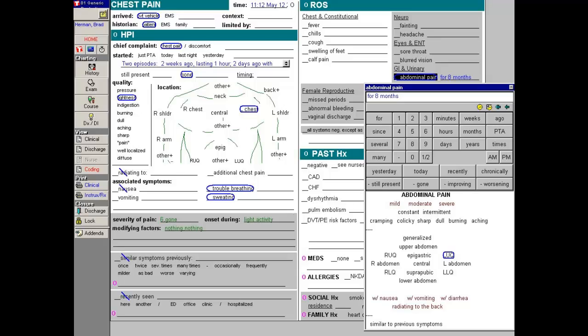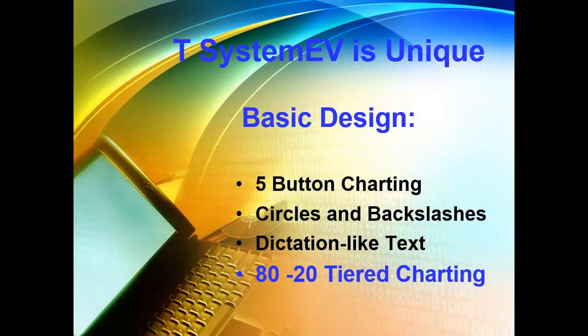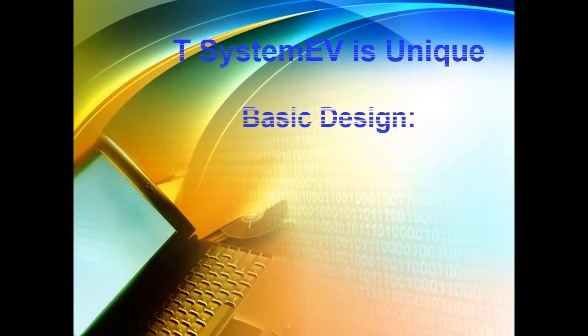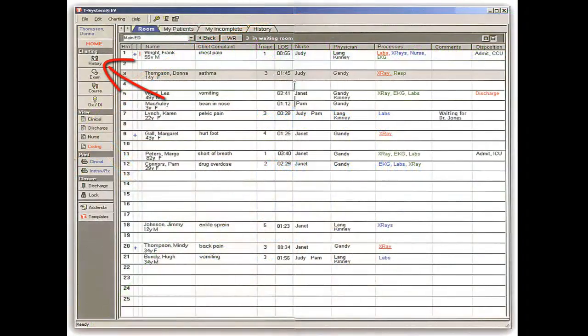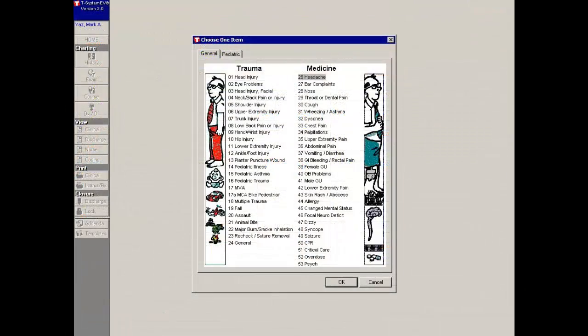That's the basics. Now let's look at the 5 different buttons. These basics, circle or backslash, and phrase building, are the same on all the sheets. The history and exam sheets work just the same, using circle or backslash and phrase building. Press the history button. If you have used paper T-sheets, this will look very familiar.